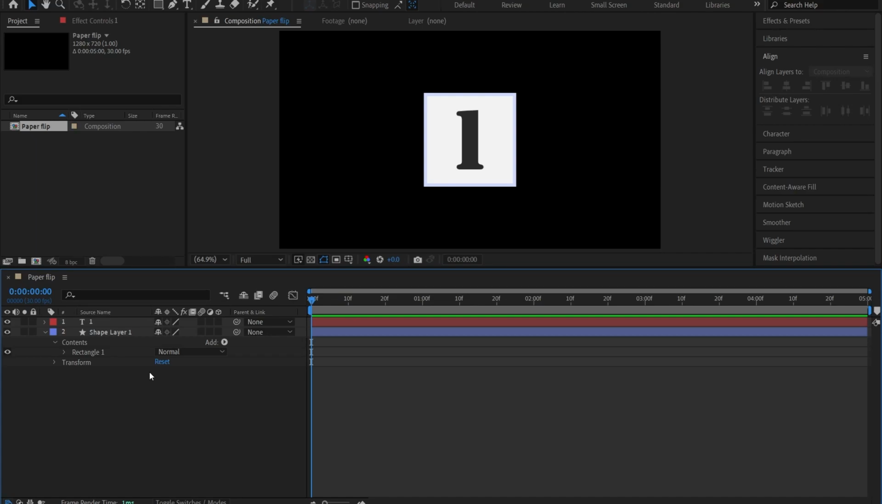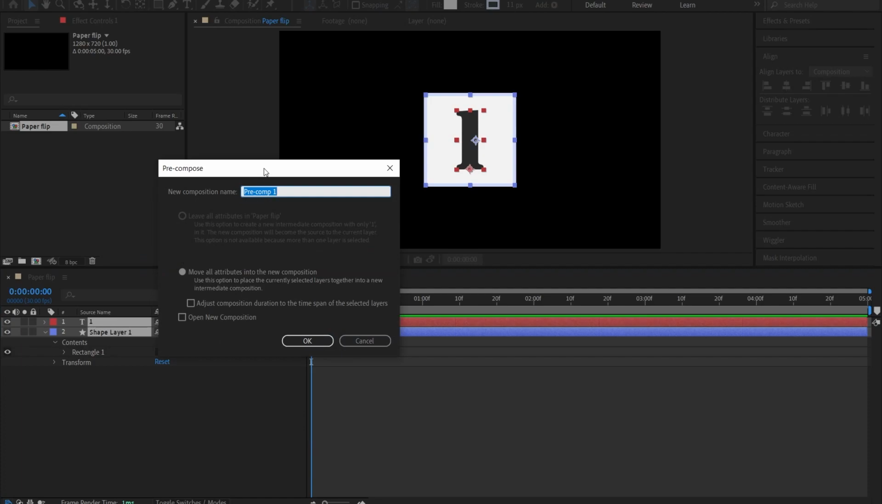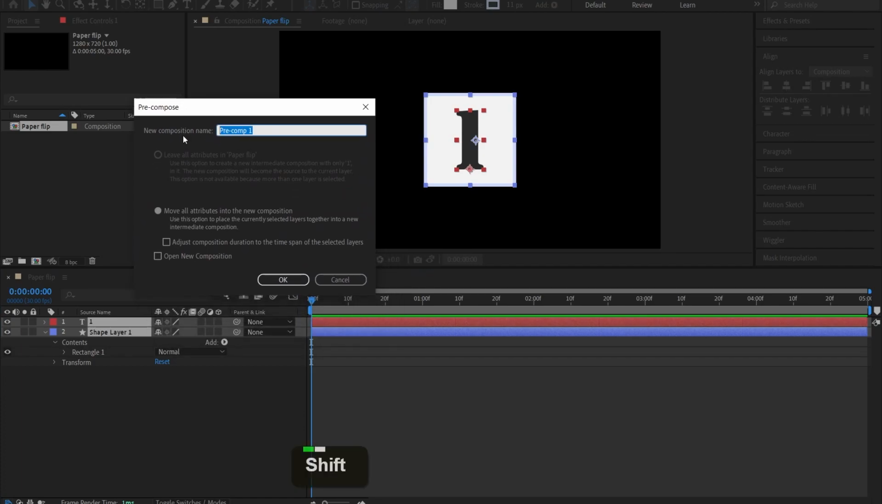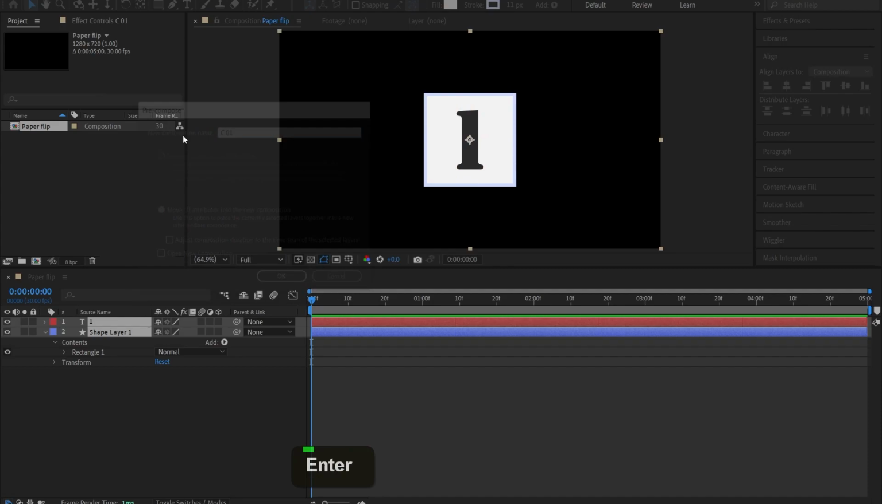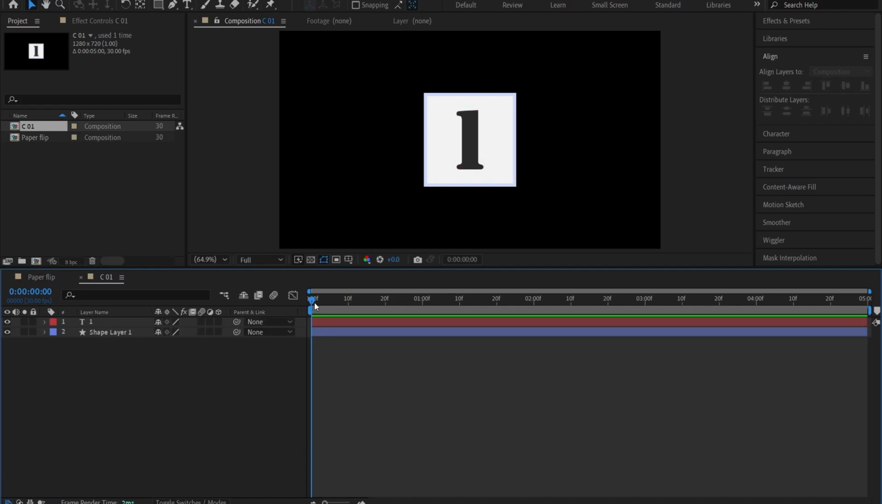Once you're up until here, we need to create duplicate copies of this. So we'll go ahead and select both, right click, pre-compose, and we'll just call it C01. So 01 is there so that every time we duplicate it, it will increase the value by 1. So if we duplicate it, there will be C02. Let's go inside the C01. So that's what the C01 is about.